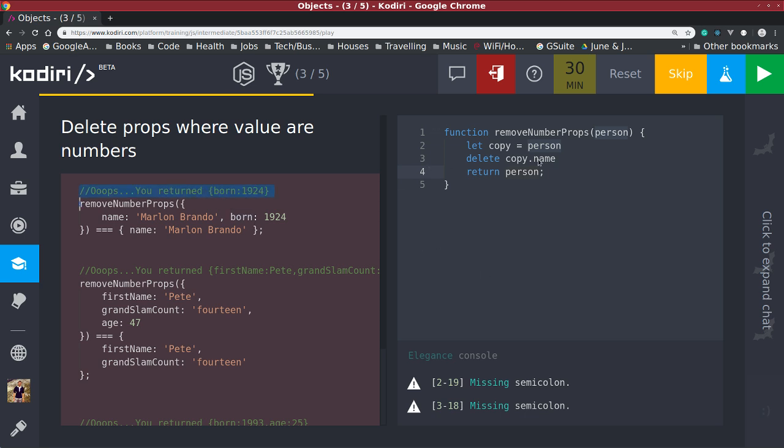So look, even though we've deleted the name property from the copy, we've also deleted the name property from the person. That's not really desired behavior in JavaScript. It's weird, right? Because you can delete one thing and oh damn, I've deleted lots of other things that I didn't intend to delete, if you try and make a copy like that using an equal sign.